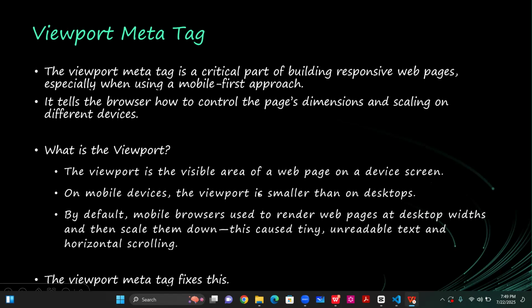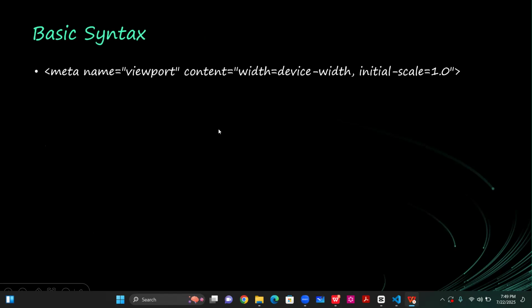So with the viewport meta tag, everything is fixed. Let's see how it was. This is the normal meta tag we have in the head element. The name will be viewport. The content says the width should be the device width, so the browser would use the device width, not the desktop width.